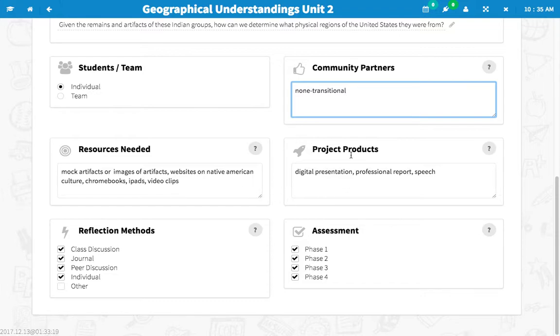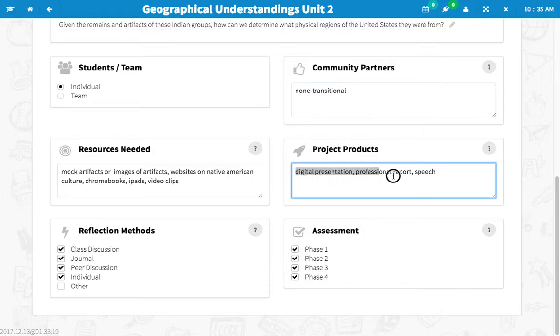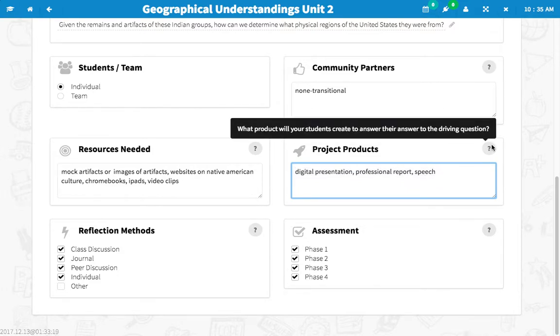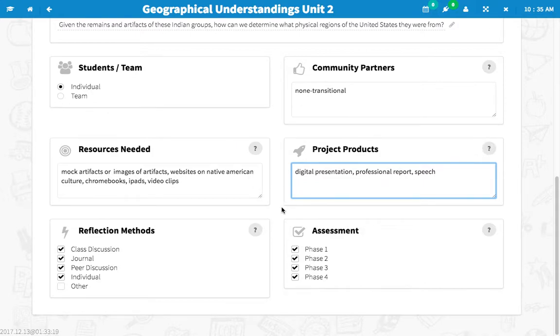Project products, remember your students should be coming up with their own products. So you're only thinking through potential products, which we have to do because some students need help getting started. So we need to throw out ideas for them, but this is for potential products. They're going to come up with something way better than you can probably anyway.